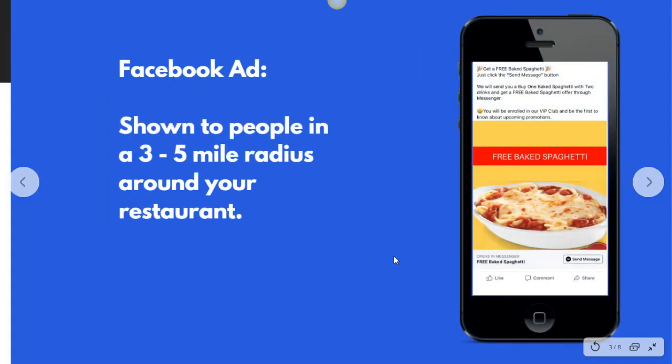So here is the demo. And again, here's the Facebook ad. What we would do is show it to people in a 3 to 5 mile radius around your restaurant. There are some people that will travel farther to come into a restaurant, but that's going to depend on the restaurant, and there are other factors that go along with that. But you really just want to focus around your neighborhood, right? The people that are in your neighborhood, and then just making raving fans out of them when they come into your restaurant. So here's the ad, and it says get a free baked spaghetti.